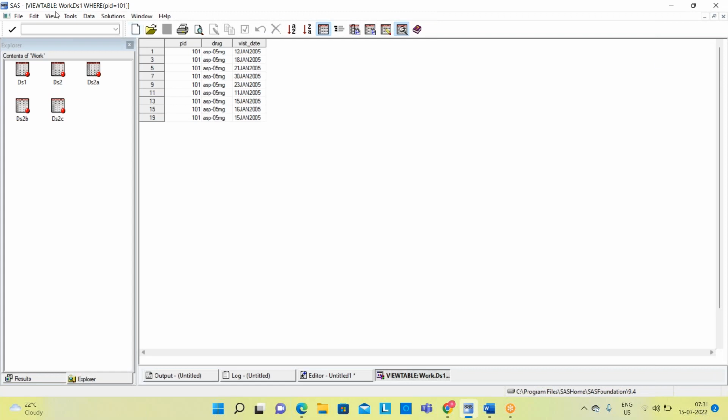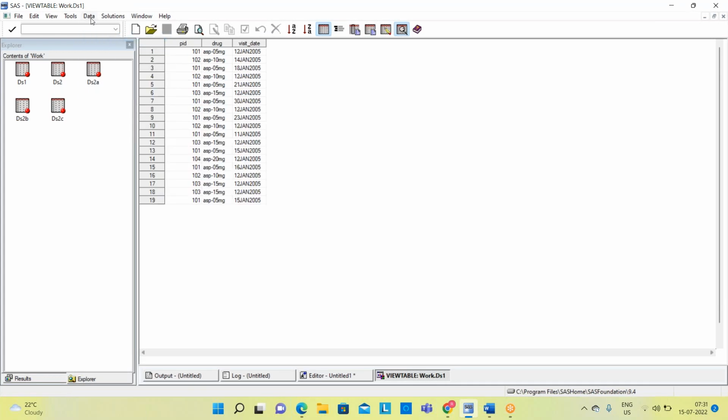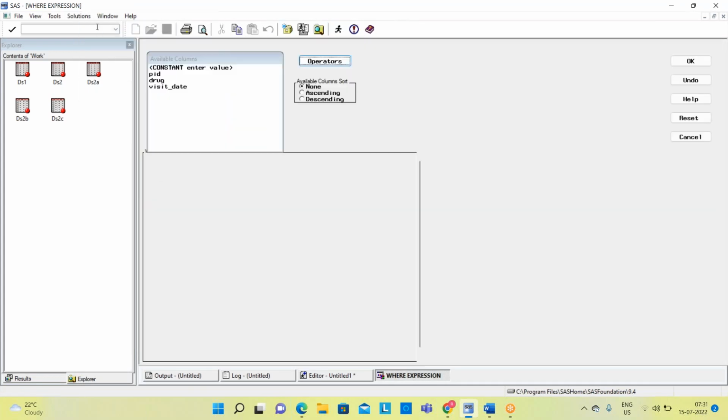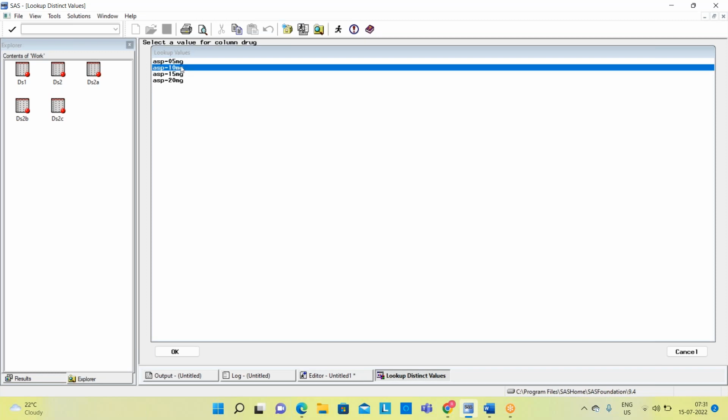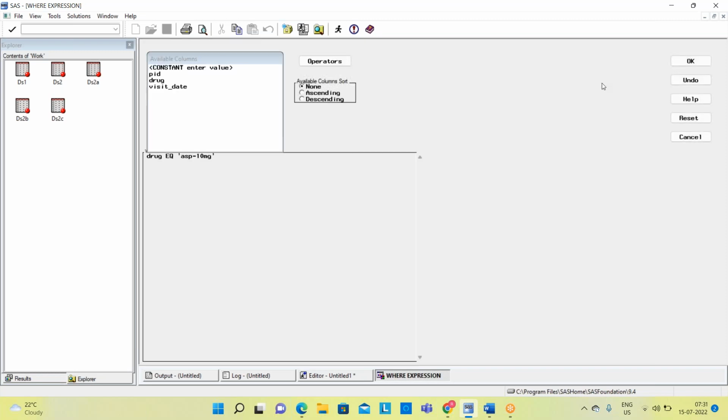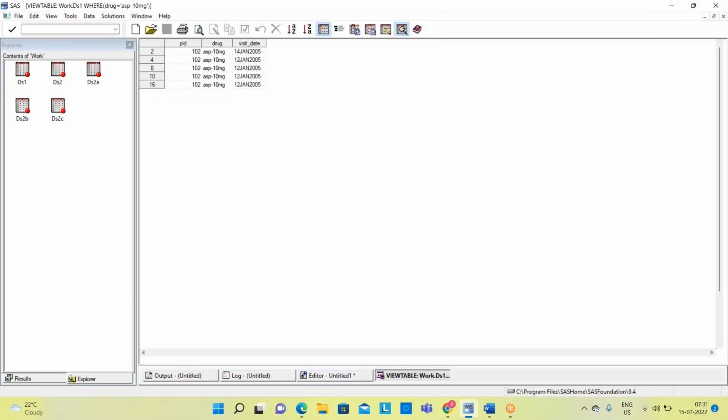Now, if you want one more condition, where clear will clear the where condition. Now again I wanted to see people who have taken the drug 10 mg: where drug equal to, look up distinct values, 10 mg. So we have seen one or two subjects have taken the 10 mg drug.